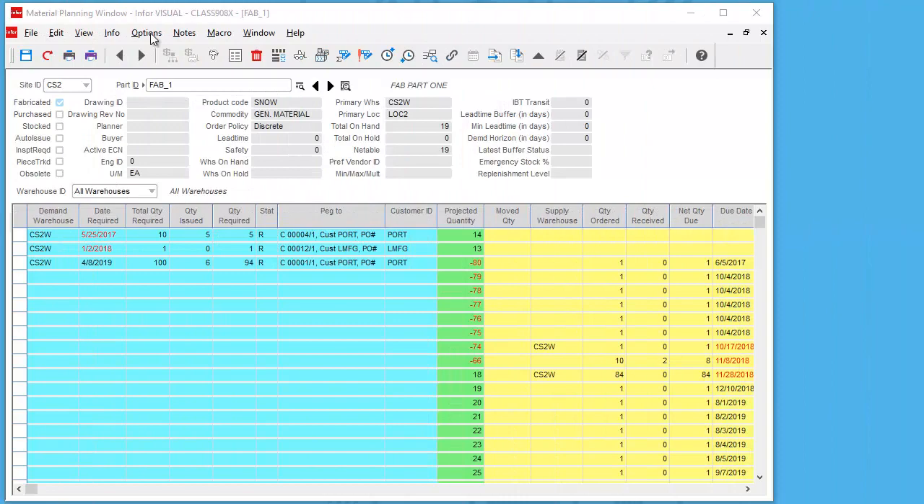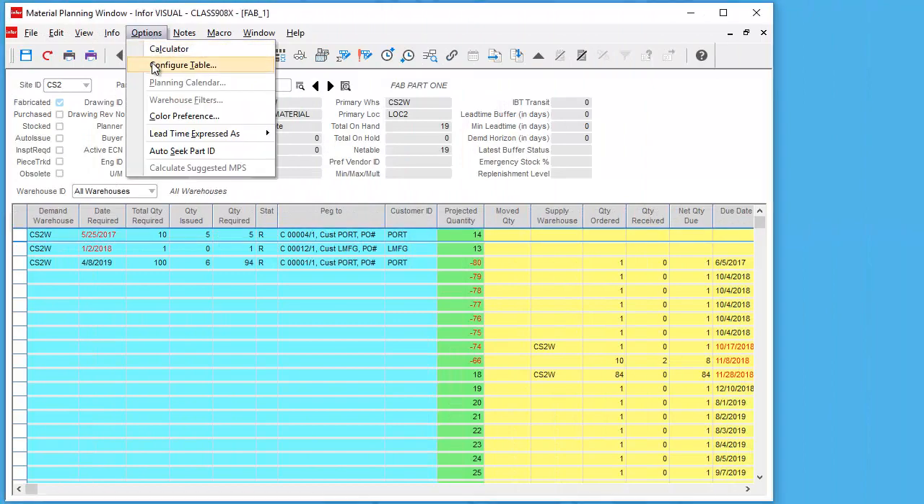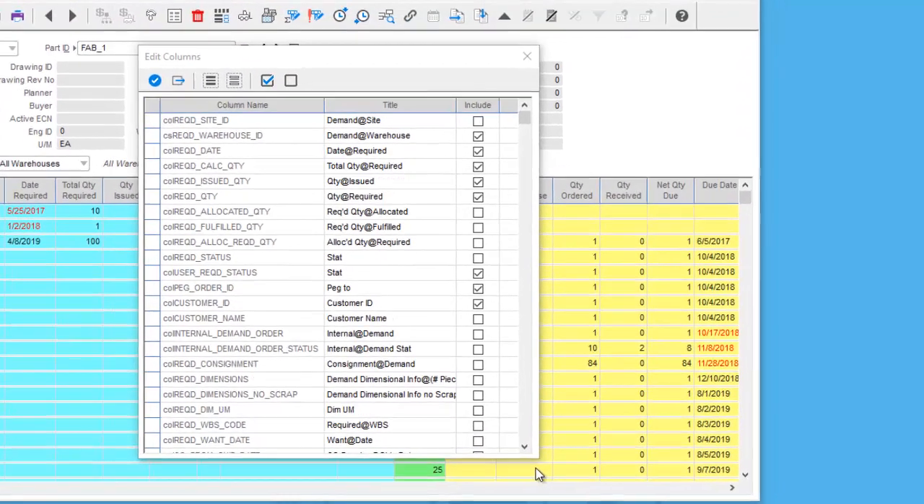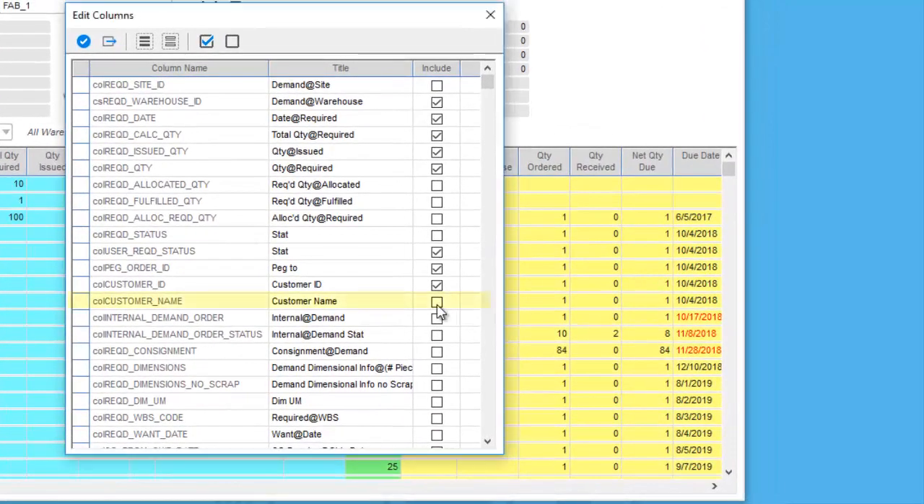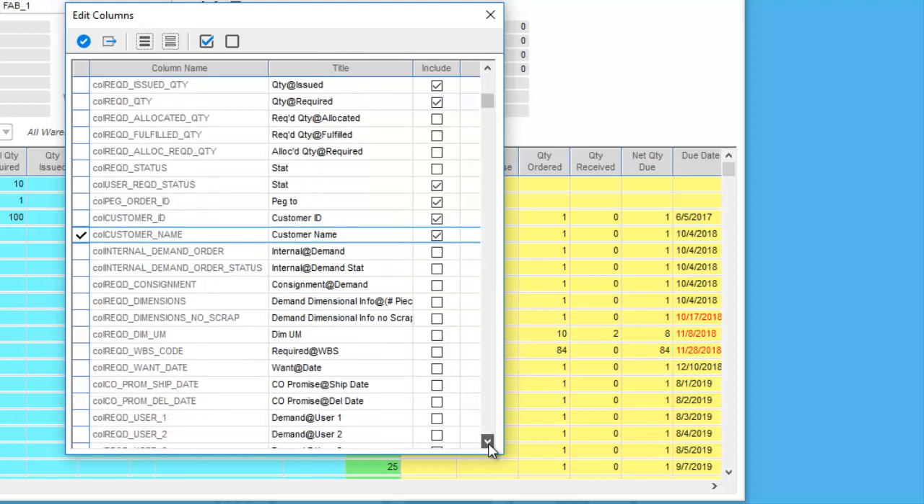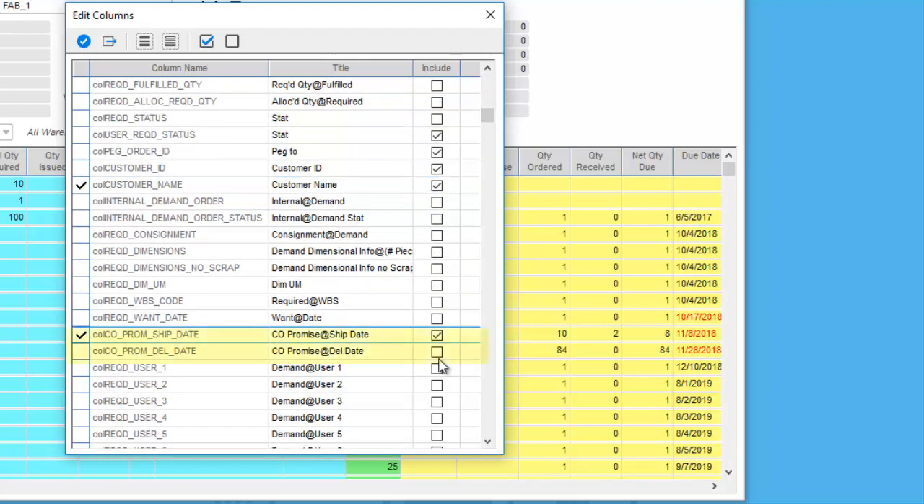Once I'm in the material planning window, I'm going to go into the configuration table. And the first item that I'll display is the customer name has been added. Staying on the demand side, I'm going to go down and you should be able to see promise dates as well as promise delivery date has been included.